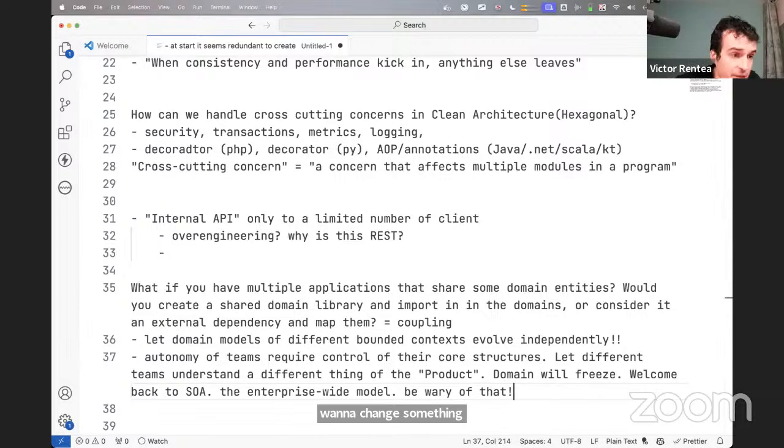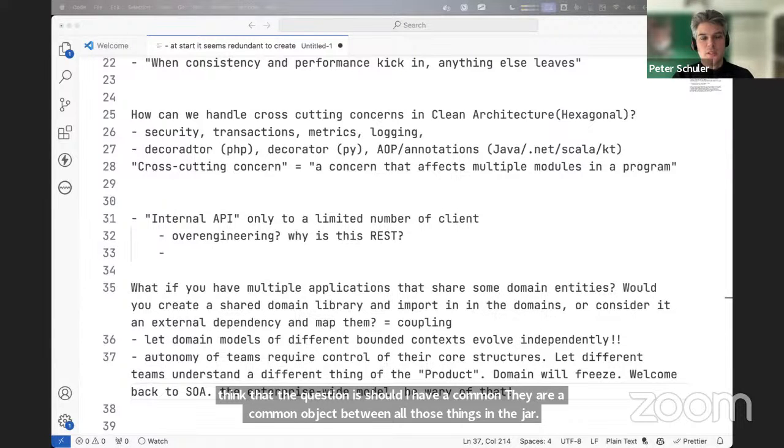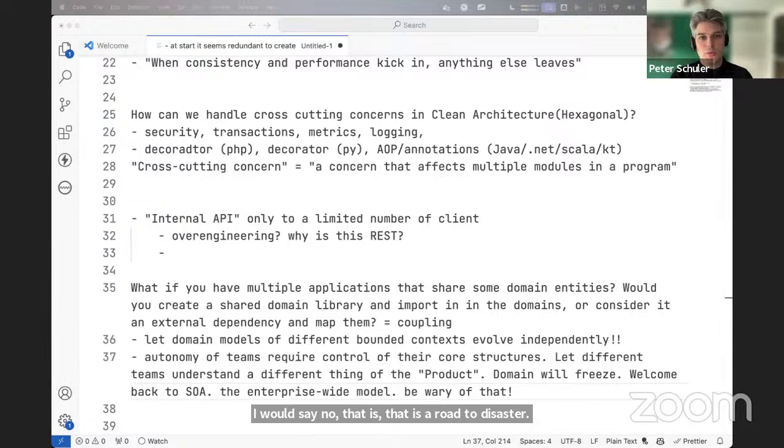I totally agree. I think the question is, should I have a common object between all those things in a jar file? I would say no. That is a road to disaster. But having some kind of agreement on what common objects in your communication APIs look like, that could be a very sound thing to have.